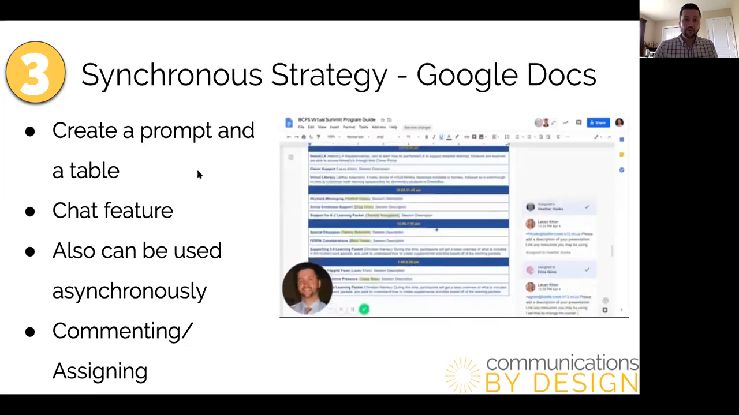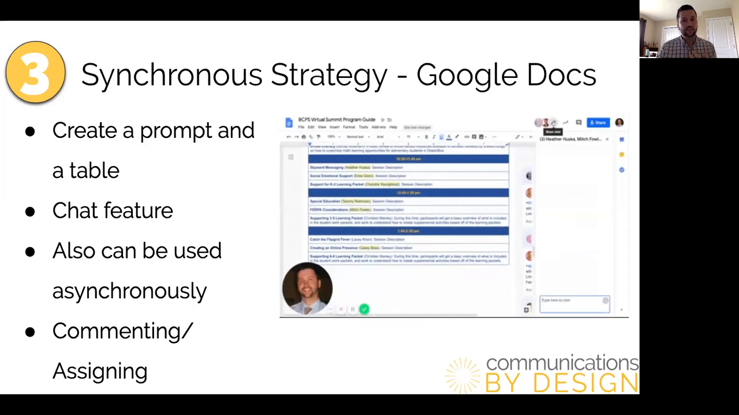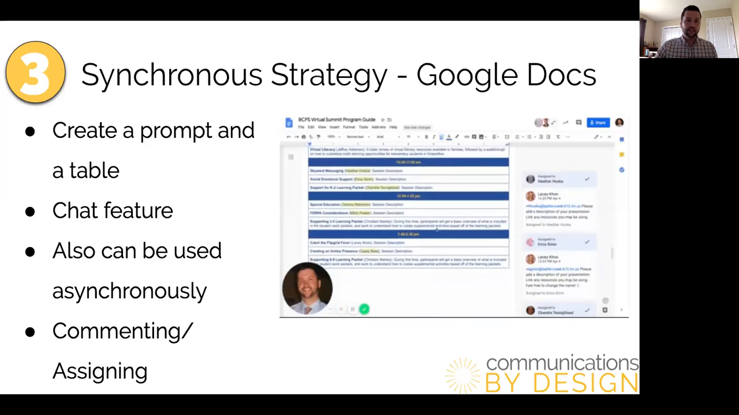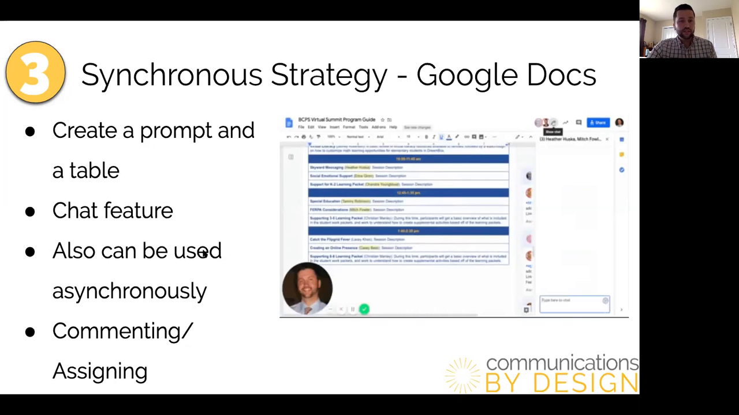Okay, the next few are really about options for synchronous communication that is written. Okay, so Google Docs is really great for collecting information in real time from students. One thing to consider if you're going to have students writing inside of a Google Doc at the same time is to really use a table.